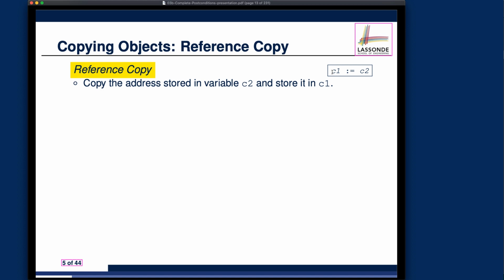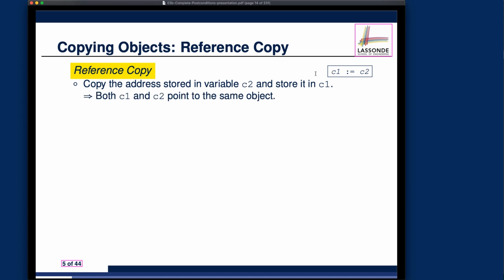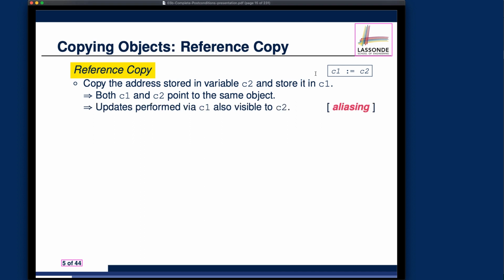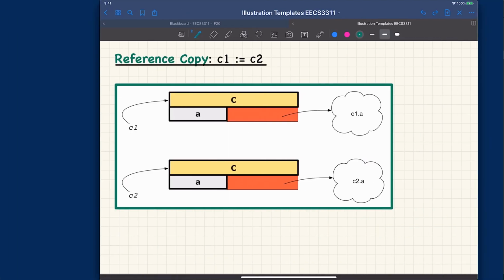Okay, so it's going to copy the address from C2 into C1, and then both C1 and C2 afterwards will point to the same object, and this is what we call aliasing, because now they point to the same object. So whatever change you make on C1 is also going to be visible by C2 and vice versa, because they can see the same object. Okay, so now let's see exactly how this aliasing is going to happen on the illustration. Okay, so now again, let's understand this syntax over here.